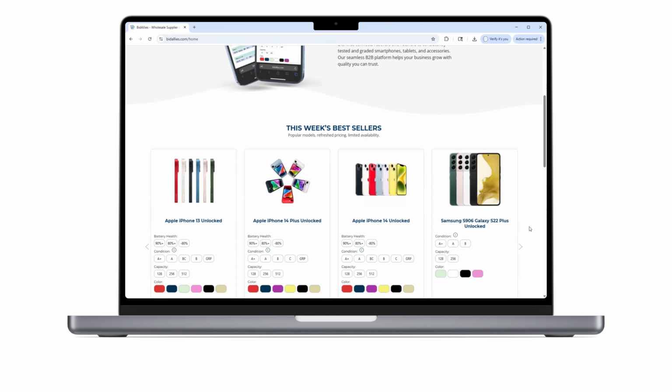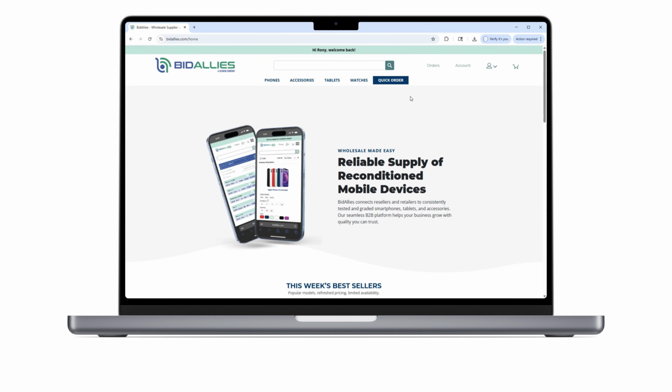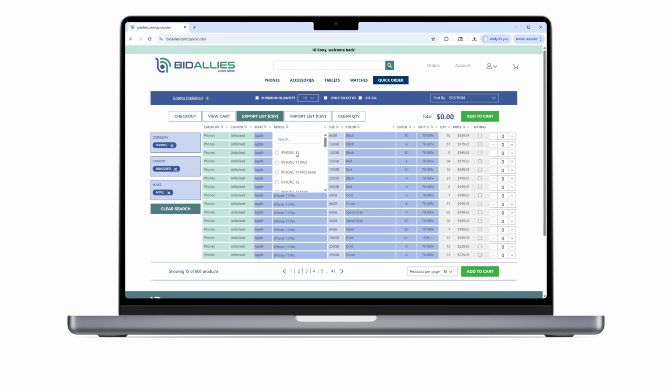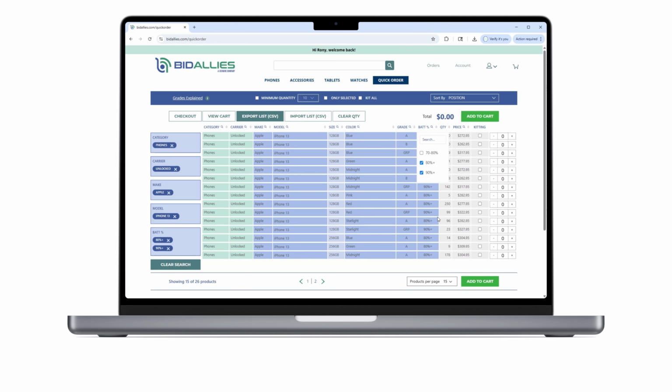To get started, head over to the Quick Order section from the navigation bar. This feature is designed to let you effortlessly filter, export, and import large orders in just a few clicks. You can filter products based on categories, carriers, condition, price range, availability, and more. These filters help you narrow down your choices, making it easy to find exactly what you need quickly.